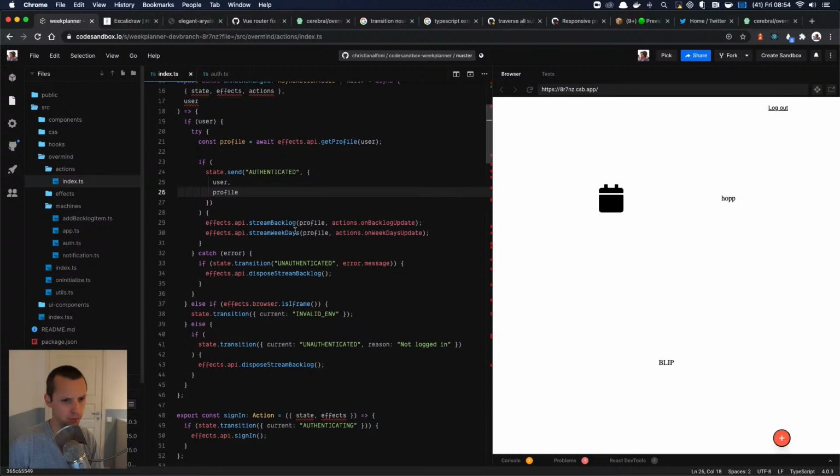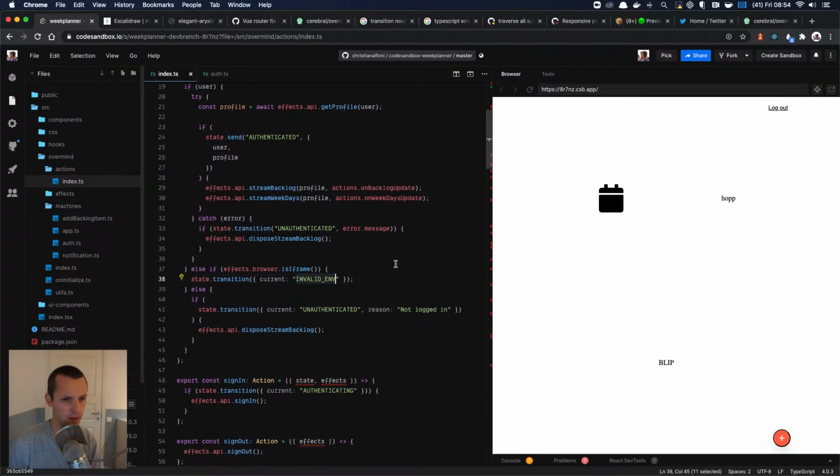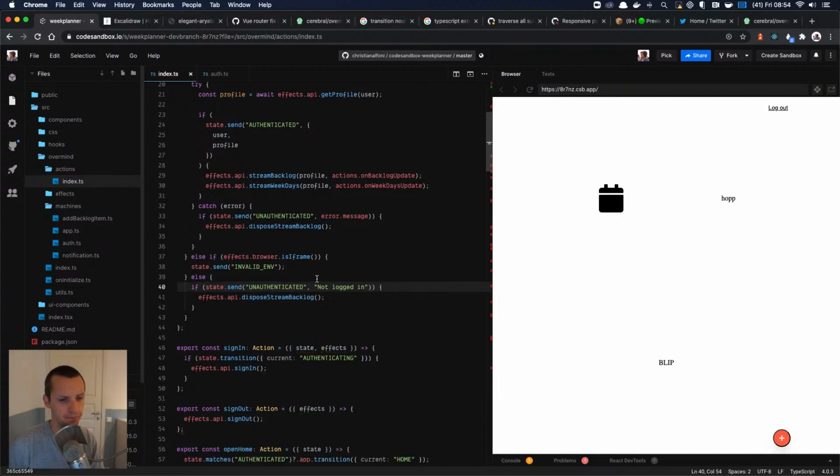And this doesn't have any arguments. So we'll just send invalid env, and we'll send authenticated there. And here we'll send unauthenticated, and we'll just give it not logged in as an argument.